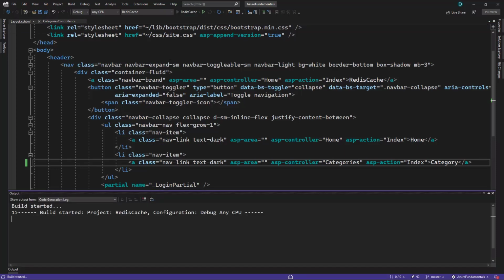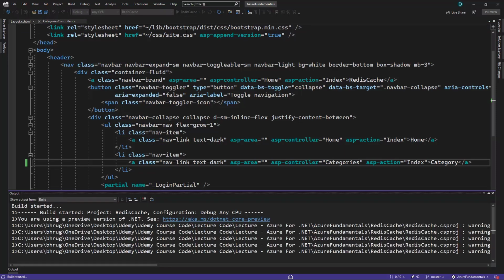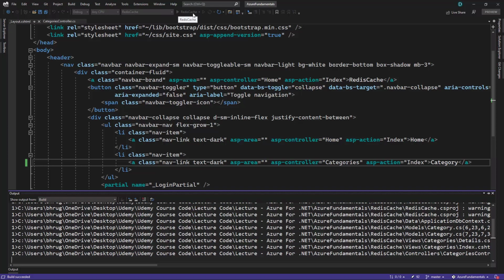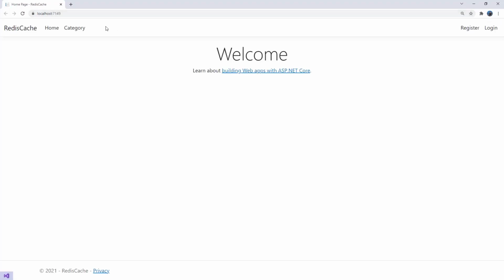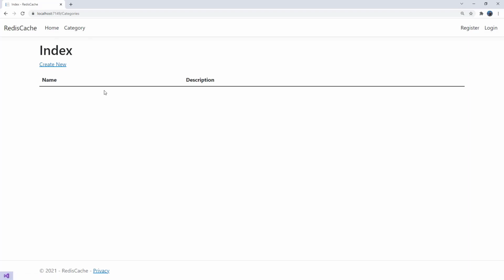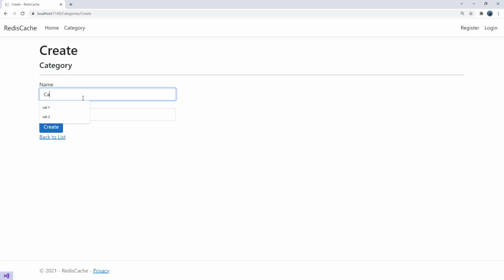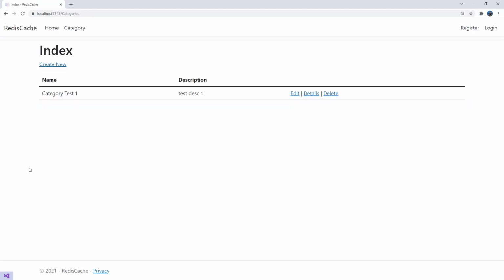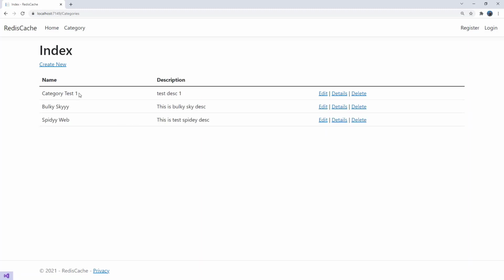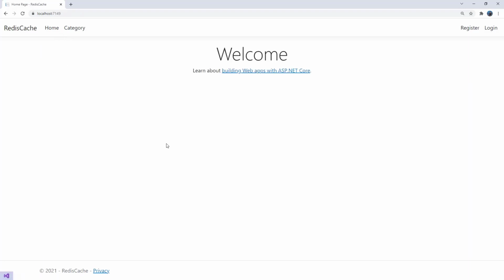So with that in place, let's run the application. The startup project is Redis cache, so that's perfect. So here, if we go on category, we should see the default view that was created. We can create new category. I will call this category test1 description test description 1. Let's create. Let me create few more categories. Perfect, so we have 3 categories that have been created here. Now in the next video, let's start working on adding the Azure Cache to our project.